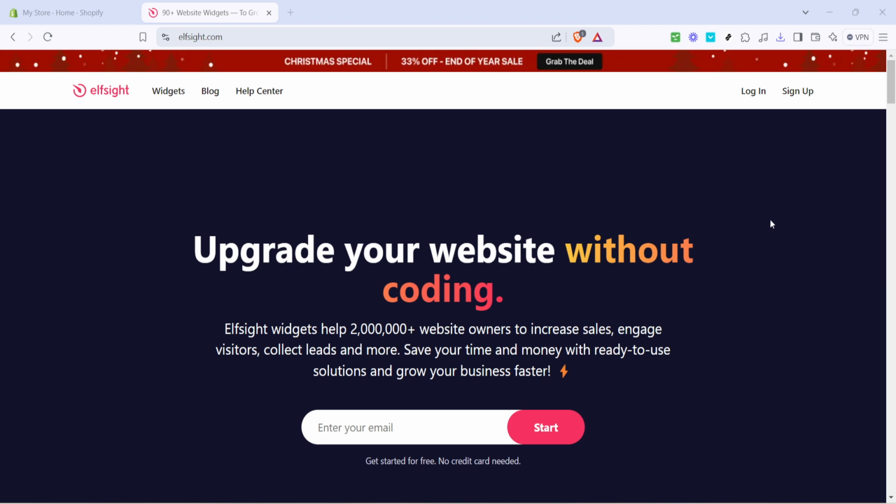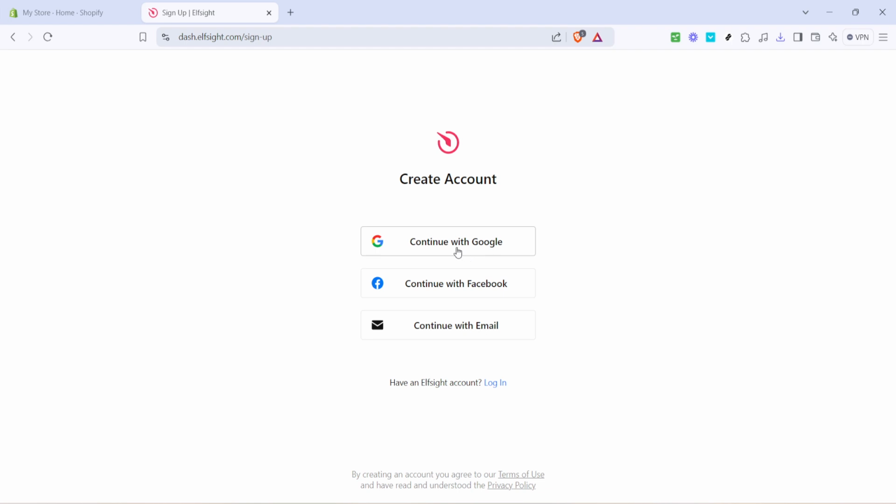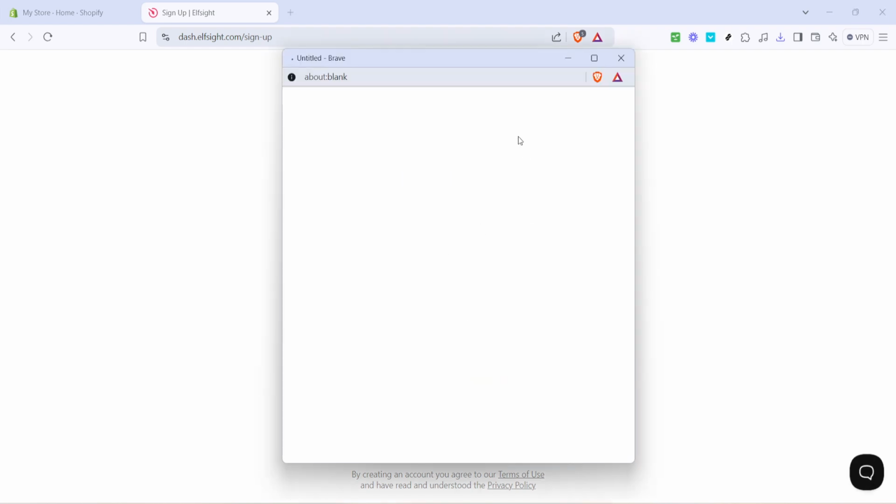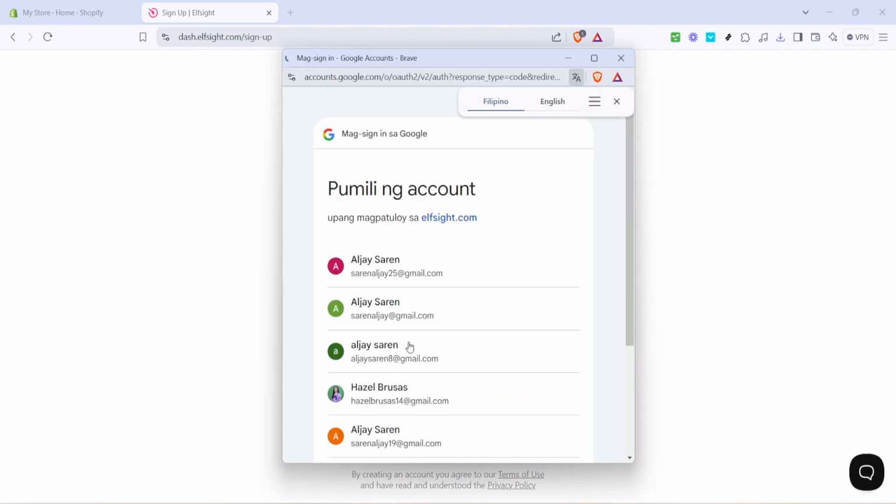First, we'll start by navigating to ElfSight apps, an excellent platform offering over 90 website widgets designed to grow your business. Once you're on the ElfSight homepage, the next step is clicking on the Login button. If you're new to ElfSight, you might need to sign up first, so make sure to click on Sign Up to create your account. For convenience, you can choose to continue the sign up process using a Google account. Once you've chosen a relevant Google account, simply click Continue and allow ElfSight access if prompted.